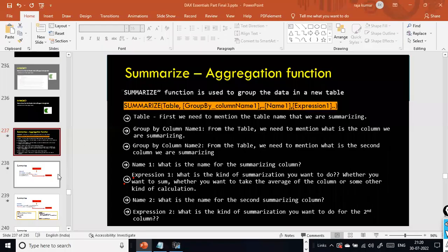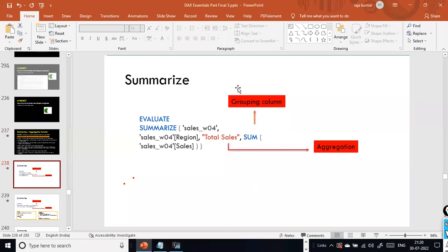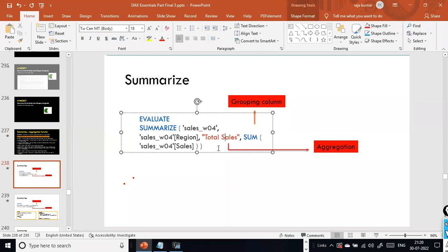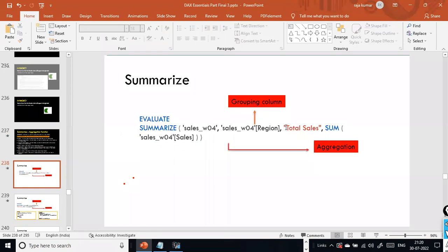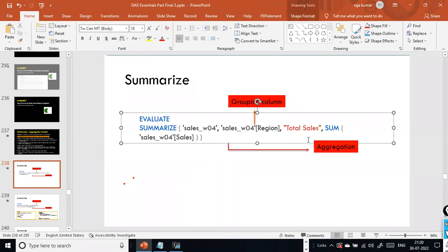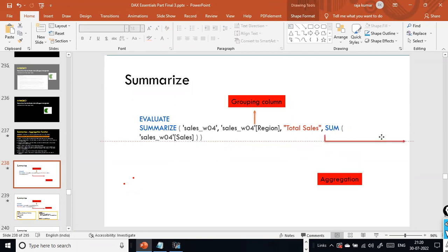In the interest of time, I just go ahead and explain the syntax of this one. So, EVALUATE SUMMARIZE. This is my table name, and group by on this column. This is a grouping column, the region. And the aggregation is a sum on this column. I'm doing the aggregation on this column.